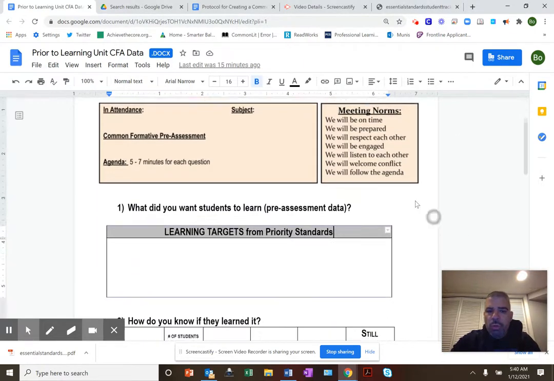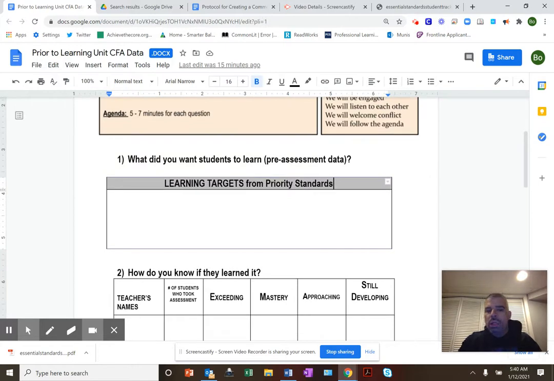So the first thing you do, what do we want students to learn? What were the learning targets from the priority standards? It's as simple as putting learning target 1, learning target 2 is this. So again, what do we want students to learn? What are the learning targets from the priority standards?